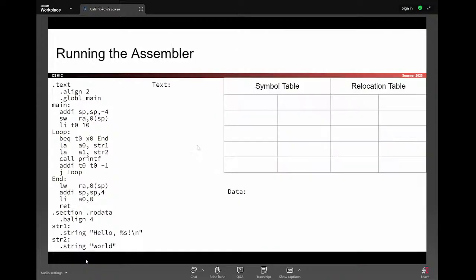Okay. So let's run through the assembler. I'm going to go through two passes. The first pass, we just need to look through everything. I'm going to copy over the text, or the raw instructions, on the side, and anything that gets stored in the symbol and relocation table over here.